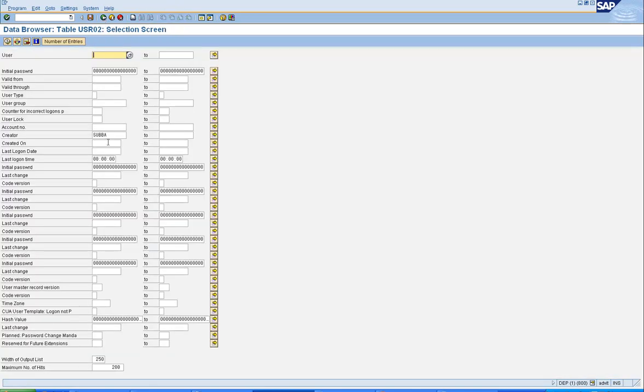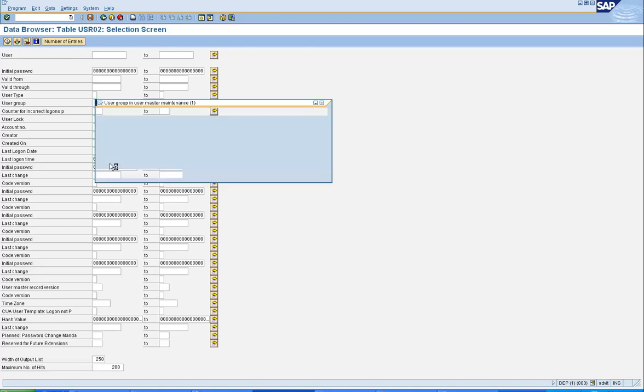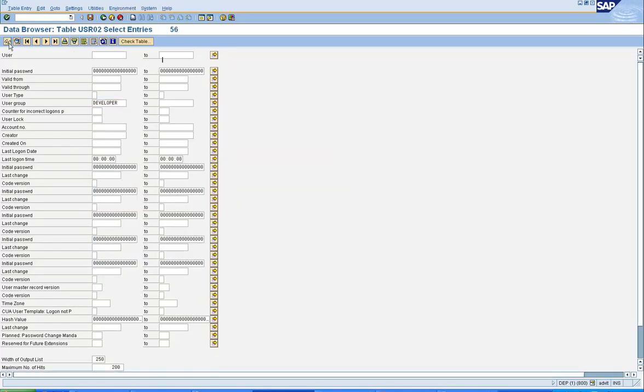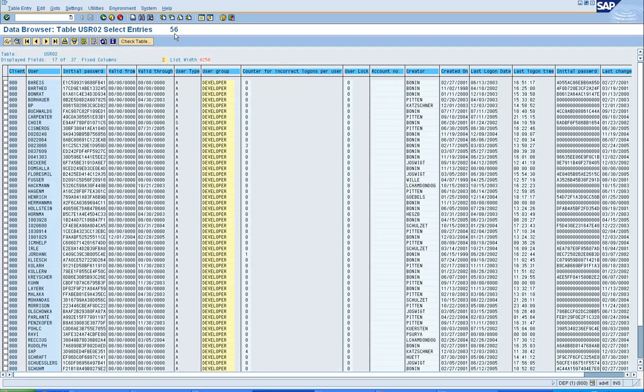So in this case, you found out what IDs were created by a particular user administrator, for example. You can also find out what user IDs belong to a particular group. For example, let's take developer, and execute. So there are 56 users that belong to the group developer.